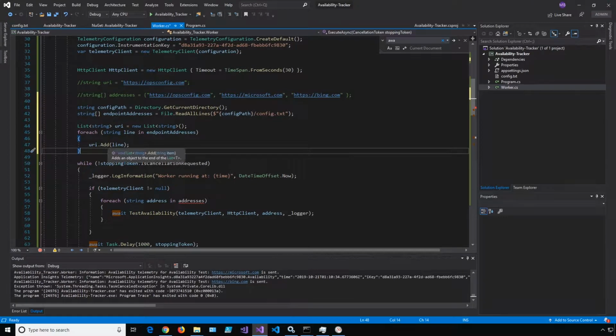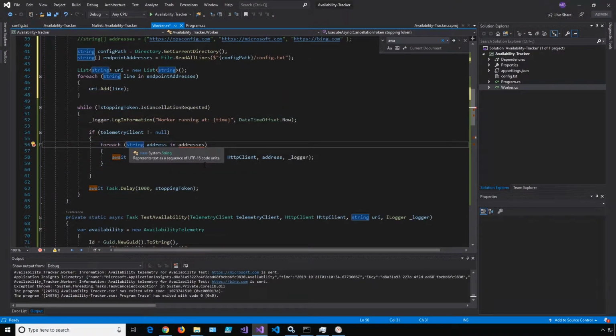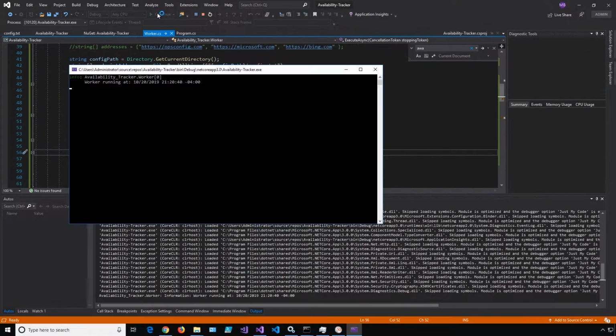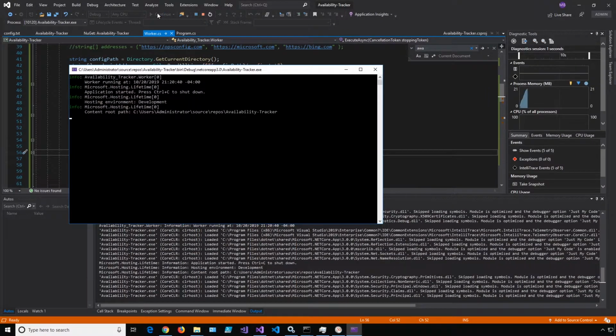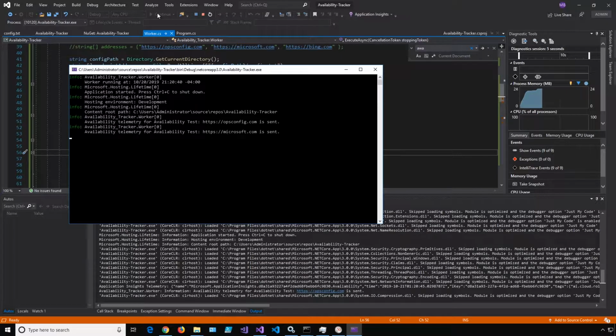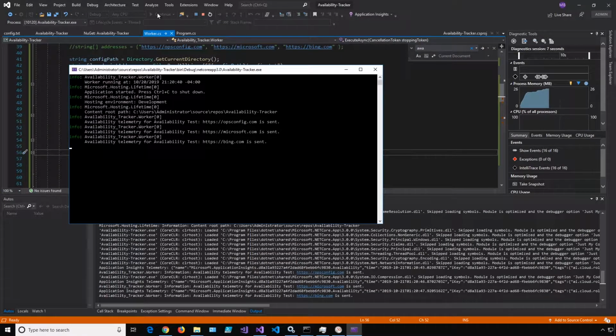And then we need to say for each string address in URI, which is our new list of strings, and then that should work. Now let's try this again, and we'll save, and we can run that. And so now, just like before when we were reading from our array, now we're reading from a list, which is being read from a file.